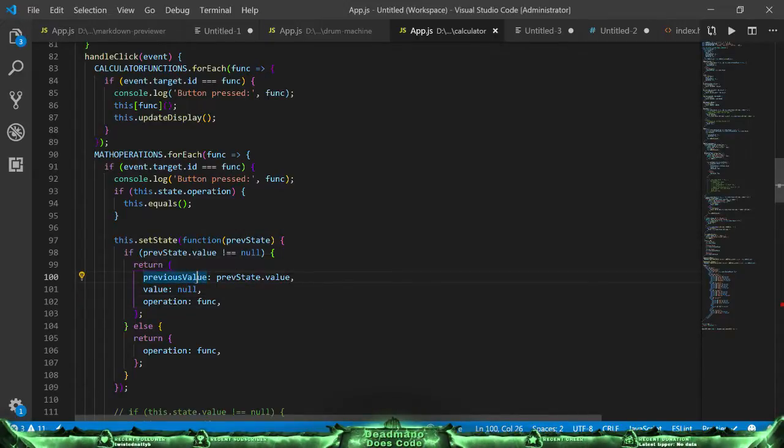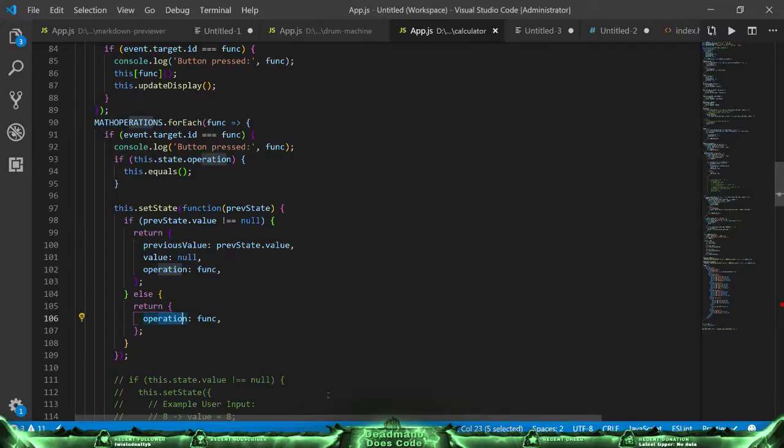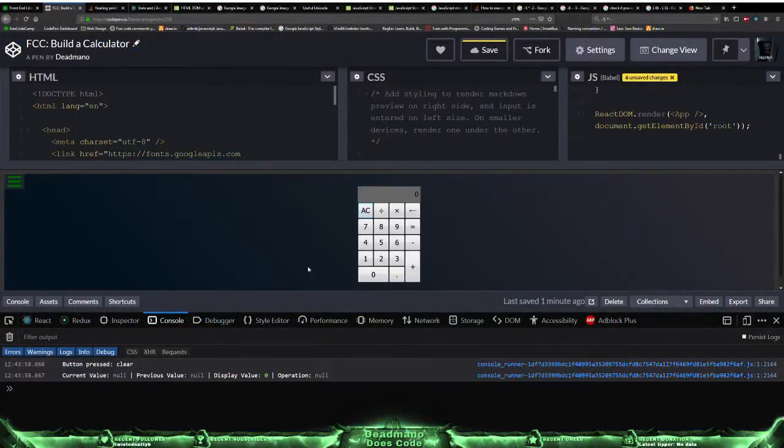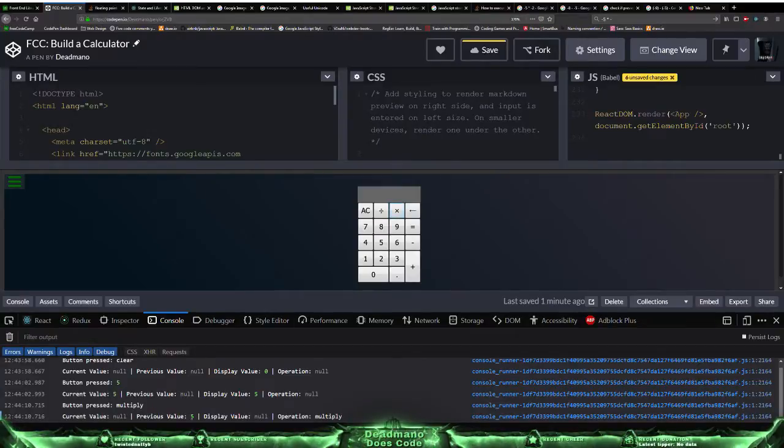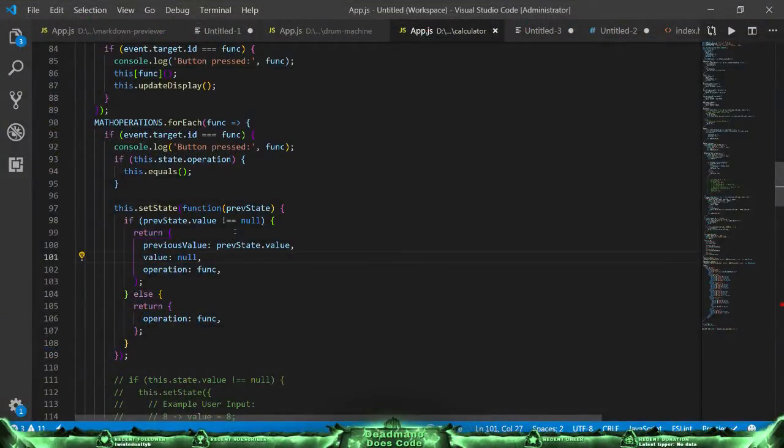If the previous state value is not null, but it is going to be null, so it's going to get here. Let's just confirm that. So when we first start out, okay, everything is null. We hit 5, previous value is null, current value is 5. We hit the function. Previous value is 5, current value is null. But not before it's sort of as previous value was. But there's an easier way to just check which one it's getting into.